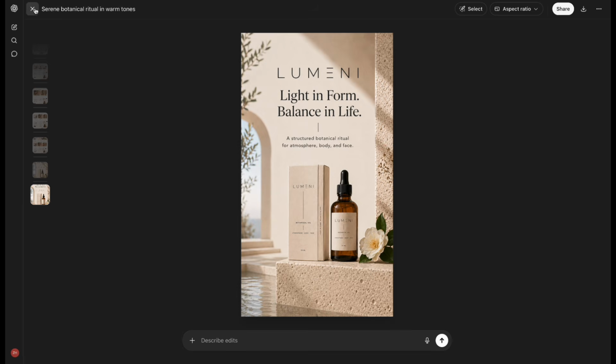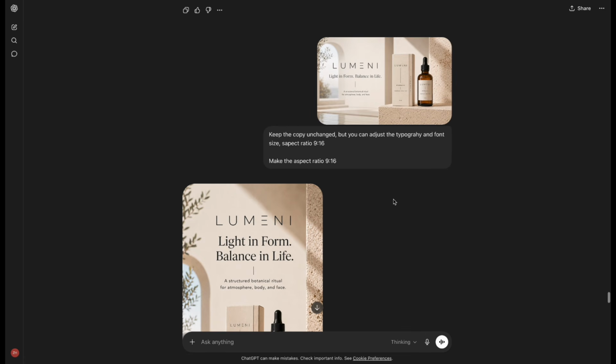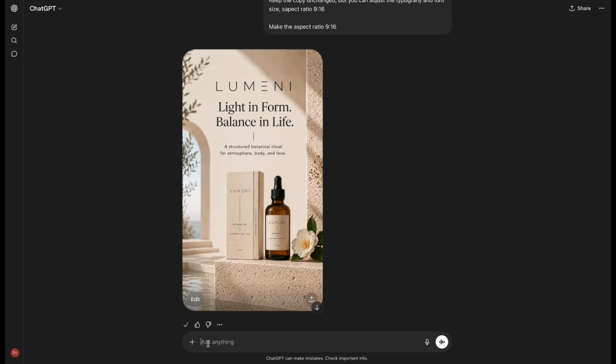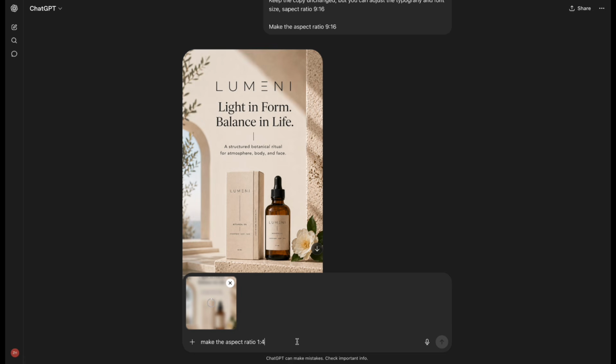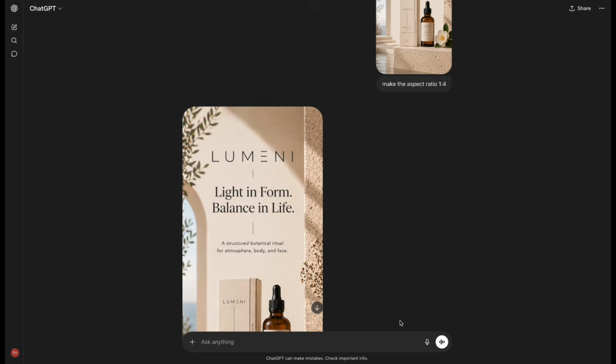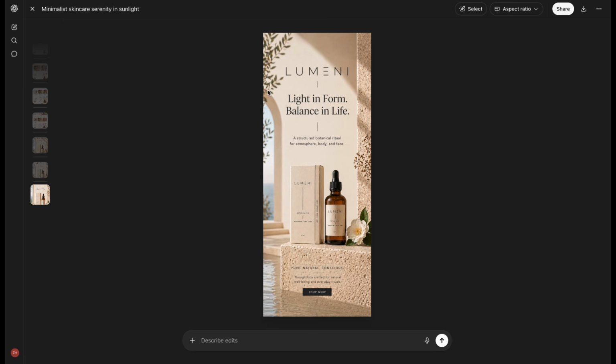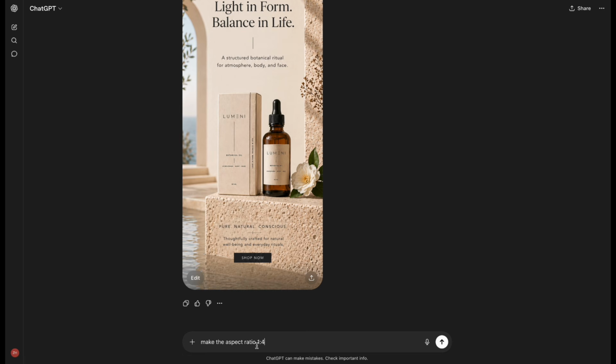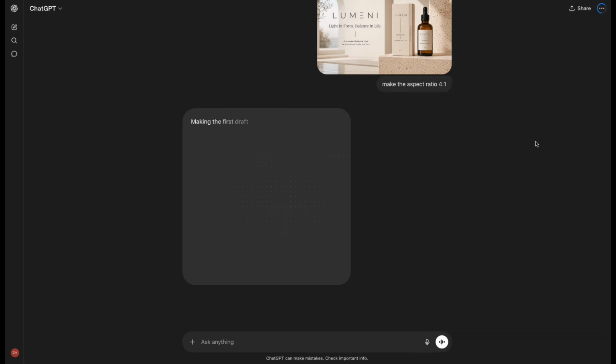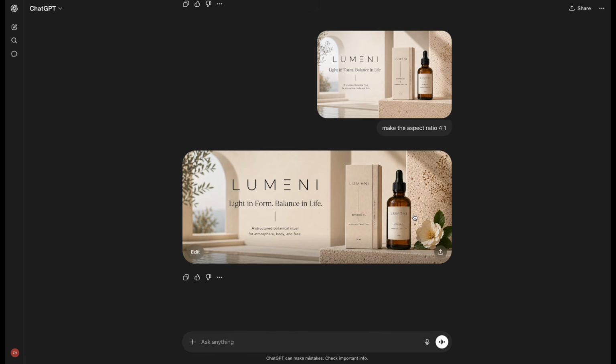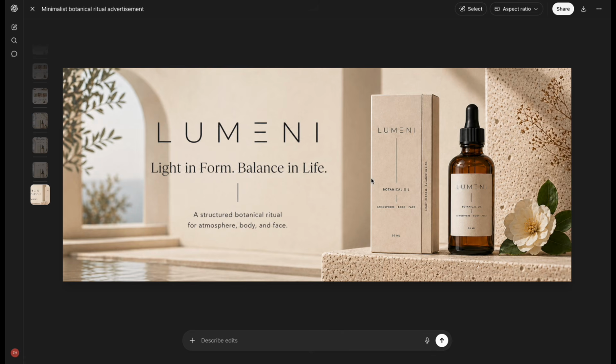So remember, if you need the text or specific elements to stay unchanged, you must clearly mention that in your prompt. Otherwise, ChatGPT may automatically rewrite or adjust the content to fit the design. You can even try custom aspect ratios that are not preset. For example, just type, "Make the aspect ratio 1:4." Upload the image again, wait a few seconds, and it'll generate a long vertical version for you. Now let's try aspect ratio 4:1. These kinds of wide or tall formats work great for outdoor ads, website banners, and other special layouts.